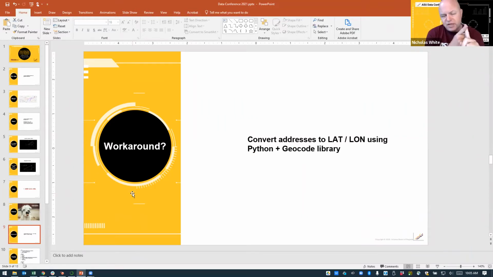What I needed to do was convert addresses that were in our PeopleSoft tables into latitude, longitude, XY coordinates. And the way I could do that was using a tool called Python, and there are libraries in Python. Python's a really cool programming language because there are all these really cool libraries that you can import to do all sorts of cool things for you.